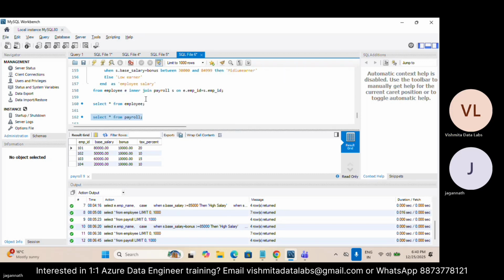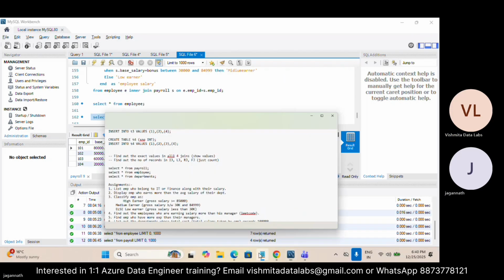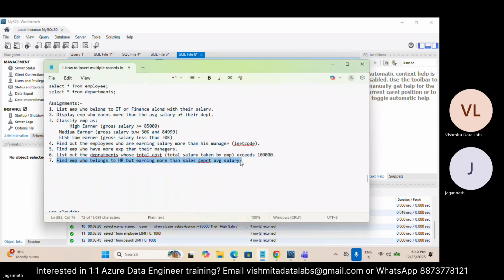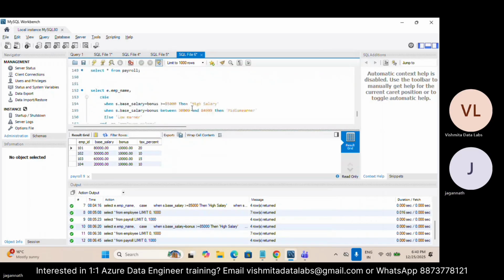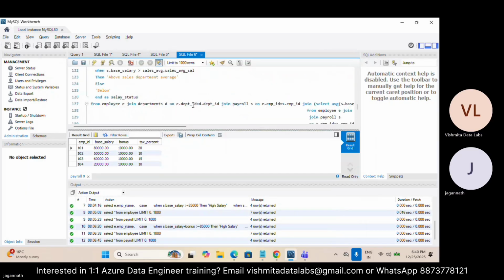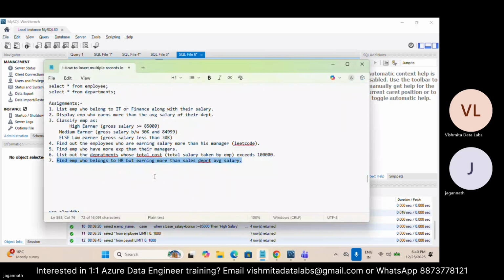Which question? Yeah, this. Actually, for this I got the logic from ChatGPT. Okay. So which one do you have? The seventh one. Yeah, seventh one, last one. Okay. Show me the question again. Find employees who belong to HR but earn more than the sales department average salary.